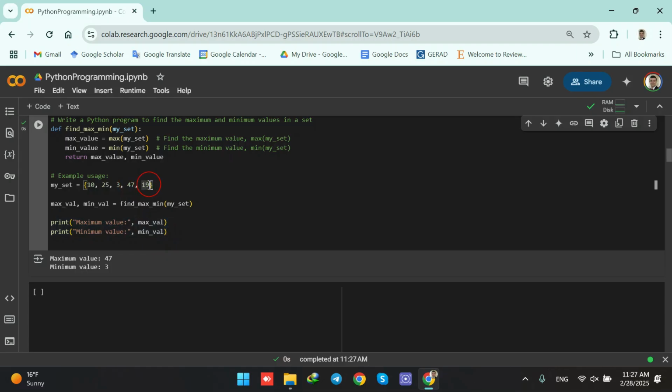Even if I change the numbers, for example, 19 to 80, now 80 is the largest number in this set. When I run the code one more time, we see that the maximum value is 80. It's not 47 anymore. And if I change 25 to 1, we see that the min value is 1 now. So everything is updated. This is the way to find the maximum value and minimum value in a set.